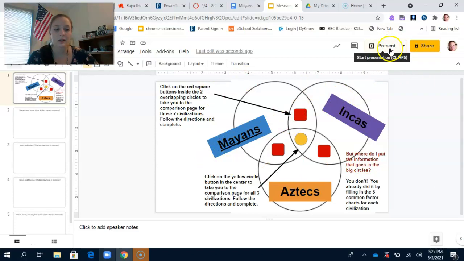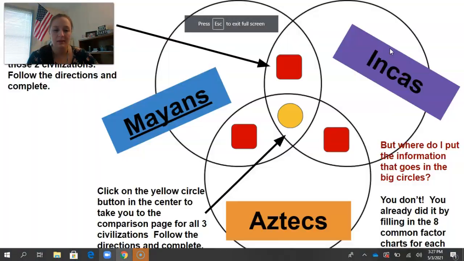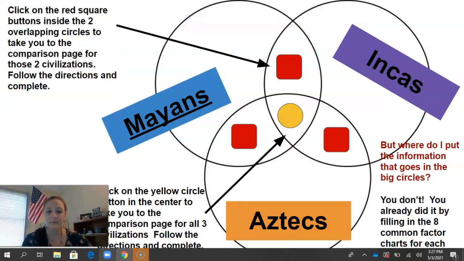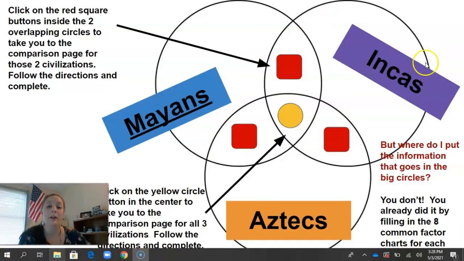Okay, I'm going to go ahead and click present because this is probably also one of the more important parts, our comparisons. So to do the 2 comparisons between 2 civilizations, you're going to click on any of the red squares in the presentation mode. Okay, we're going to have you click this button to bring you to a page where you can compare the Incas and the Mayans, or the Aztecs and the Incas, and then the Mayans and the Aztecs.